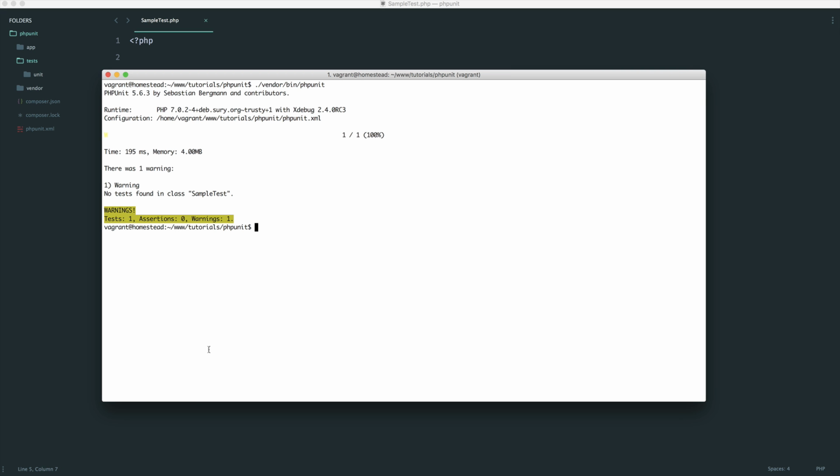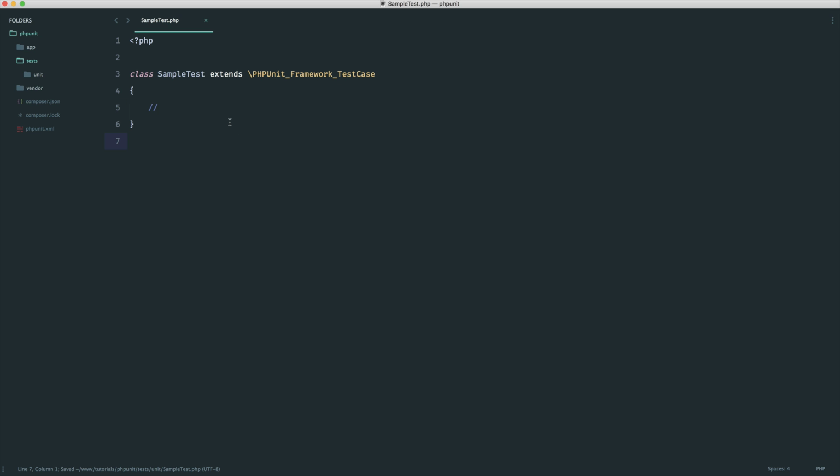So you can see here we get a warning, no tests found in class SampleTest. So at least we know that this is being run, but it's warned us that there are no tests in here whatsoever. So let's create our first test, and we'll look at the structure of how we create a test. Later on we're going to look at a slightly easier way to define these, but for now let's go ahead and stick with the convention.